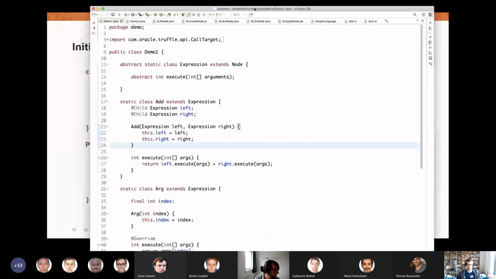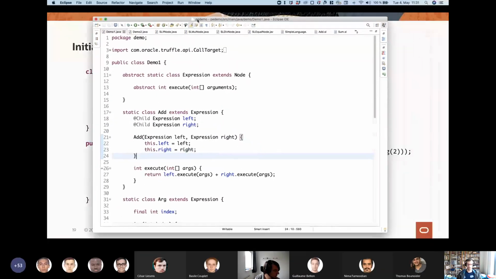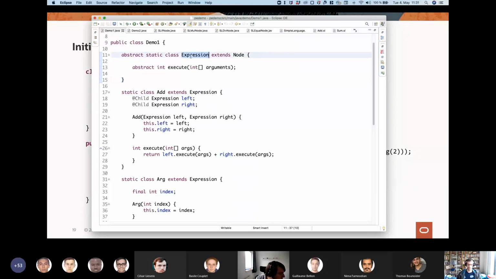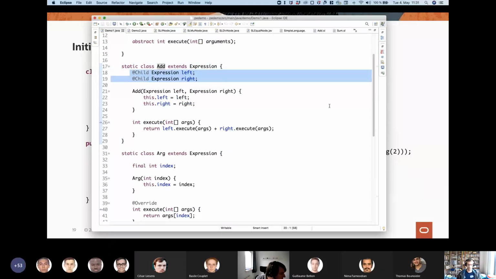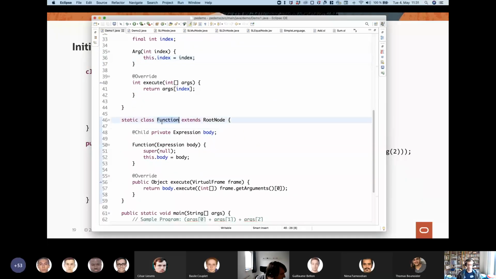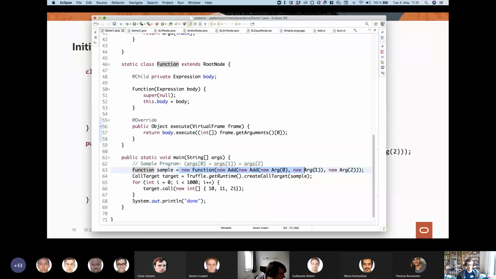All right, so here's the code in Eclipse. Is this readable? Yes. This is exactly the same code that we have seen before. You have the expression node, which is just a Truffle node. You can look at the documentation, the execute method, the add that has the expression, the 2 child annotations. So it's really exactly the same code. And here we have the root node function, and we have the execute function. We have the main program that creates this function.